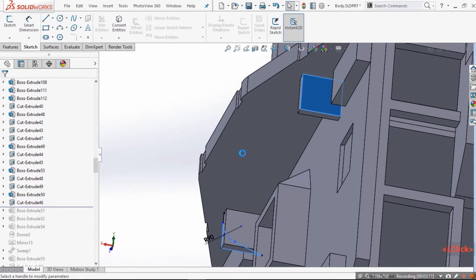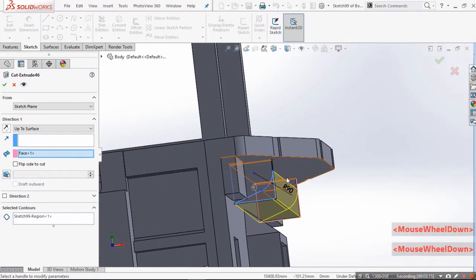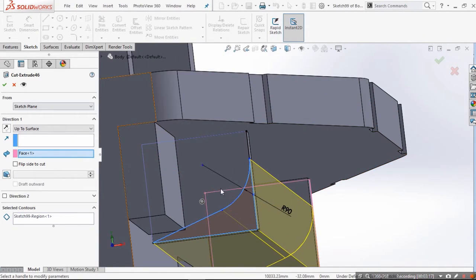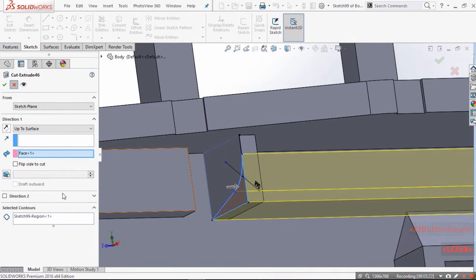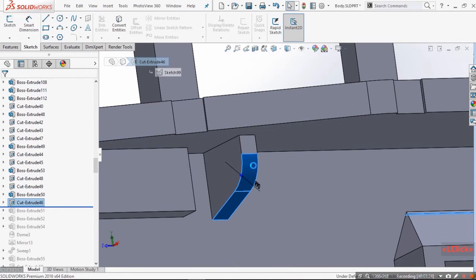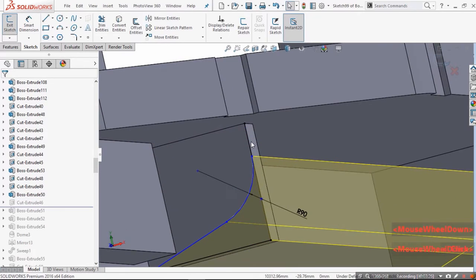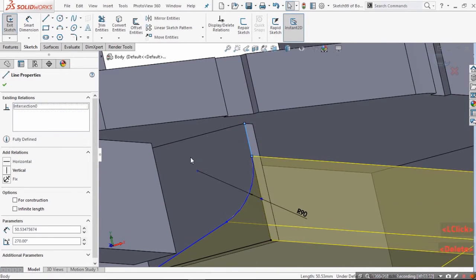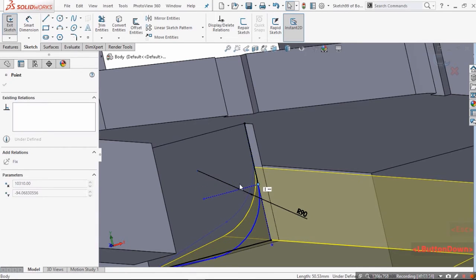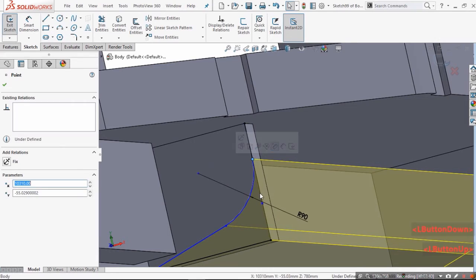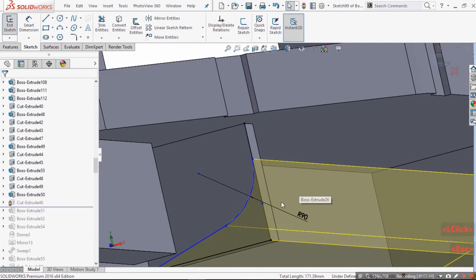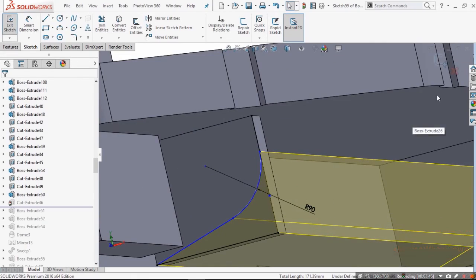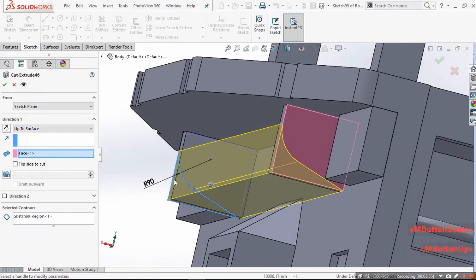To make this kind of curvy cut, you have to make the sketch by adding some tangential relations. I'll show you how to make that. You have to control select both the lines and select the tangent relation from the left, so that both lines remain tangent to one another. And then cut it up to this surface.